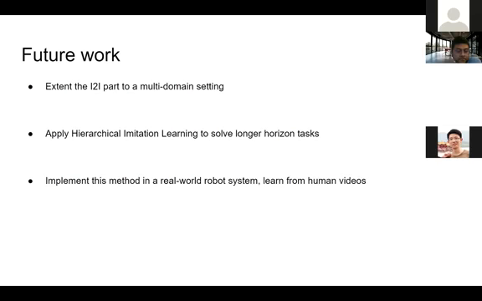For the future work, first, we can extend this image-to-image translation part to a multi-domain setting. Instead of doing this for 2 domains, we can do it for 3 or 4 multiple domains. Also, we can apply hierarchical imitation learning to solve longer horizon tasks. Currently, we're working with some very simple tasks like robot reaching and robot lifting, and even pick and place can be considered a hard task for now. With hierarchical imitation learning, we may be able to solve long horizon tasks, so harder and more complicated tasks. And we can also consider implementing this method in a real-world robot system.